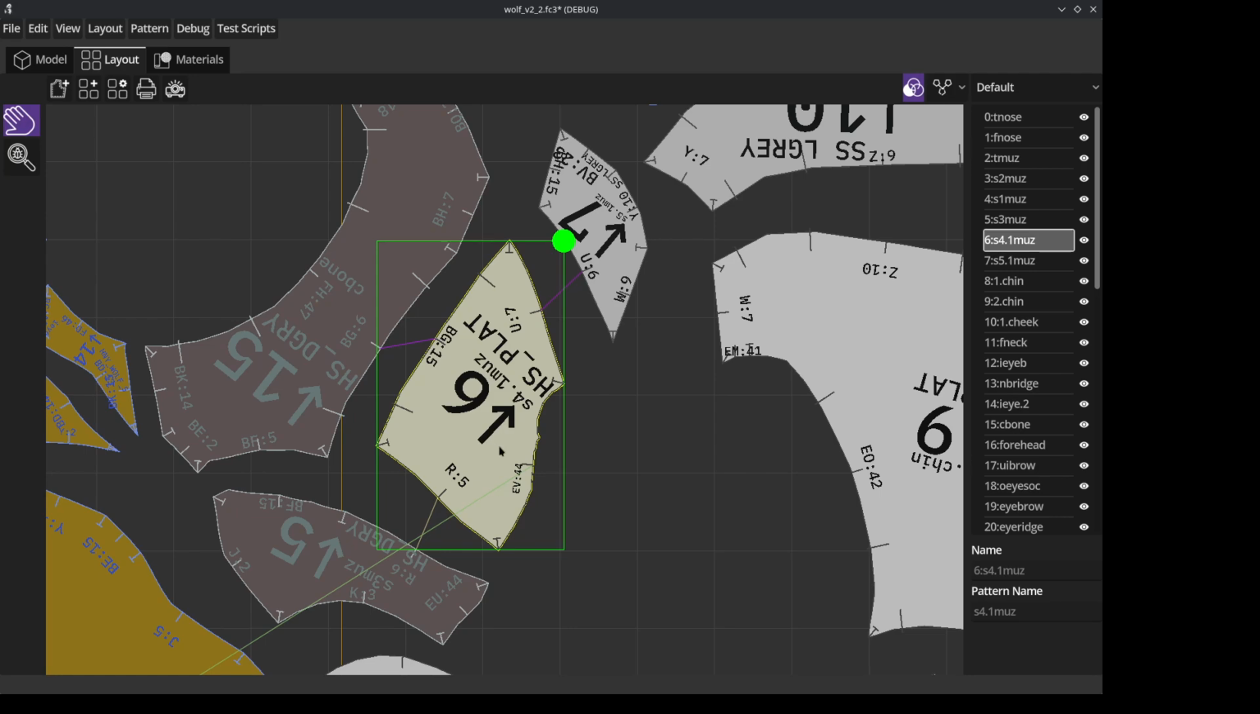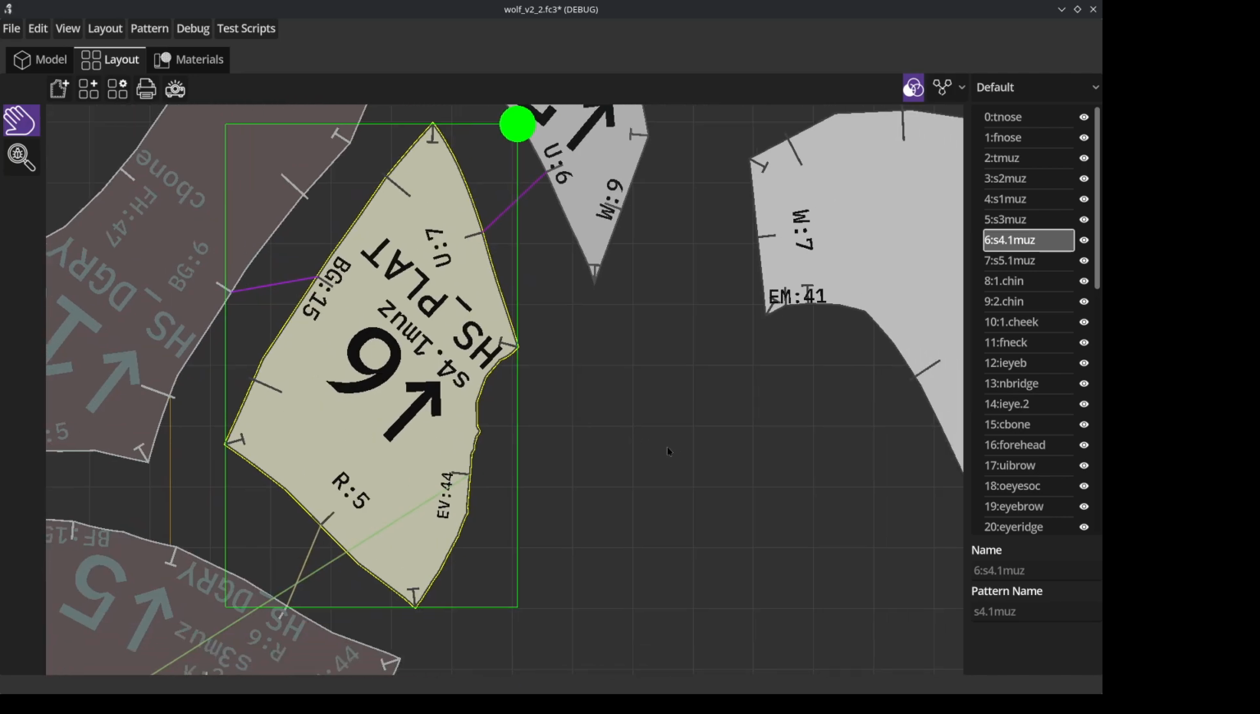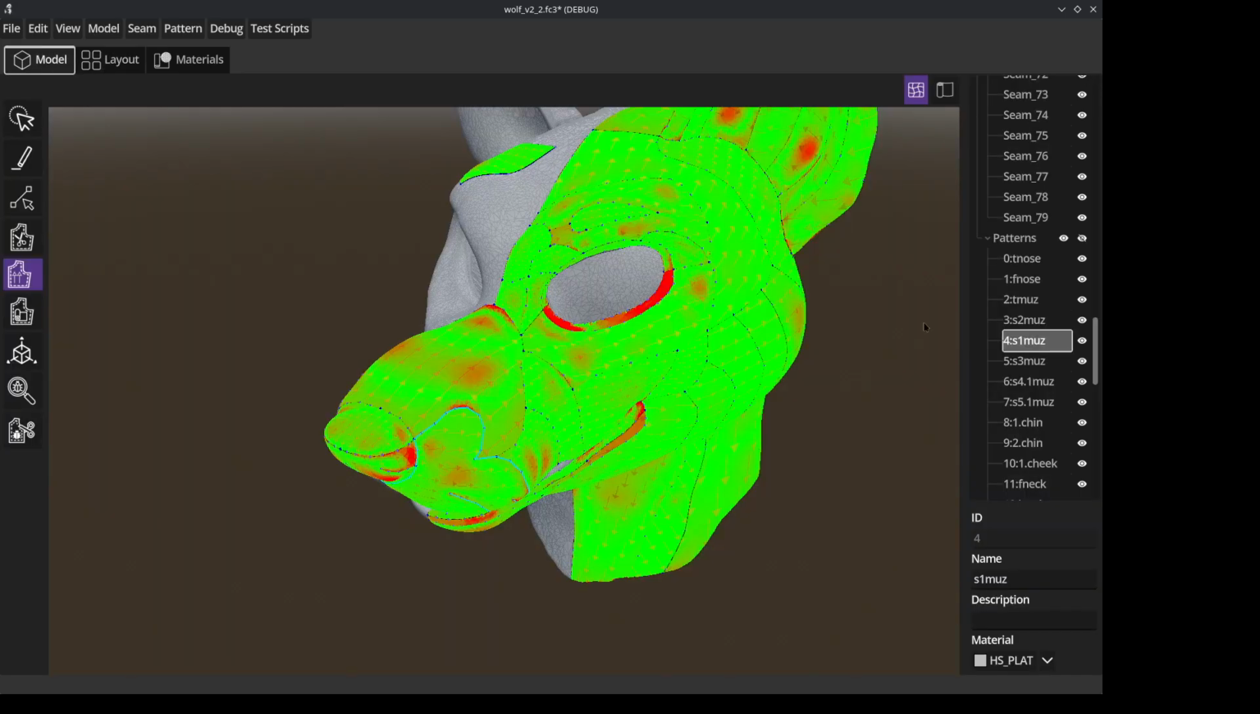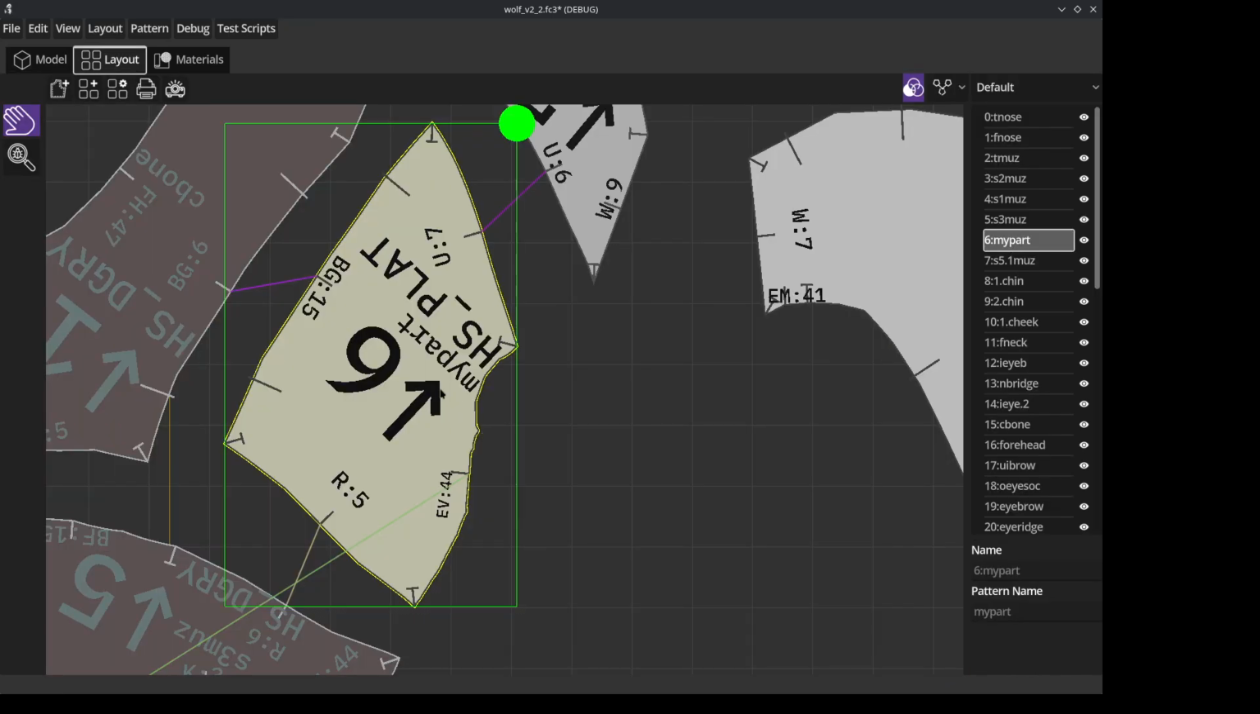So for this individual pattern, we have the ID. So this is pattern 6, and the arrow points in the grain line direction. Each pattern is given some name. So if you go over here, and I think we were looking at 6 here, you can set the name here. And as we go back here, you'll see that now that pattern is labeled my part.